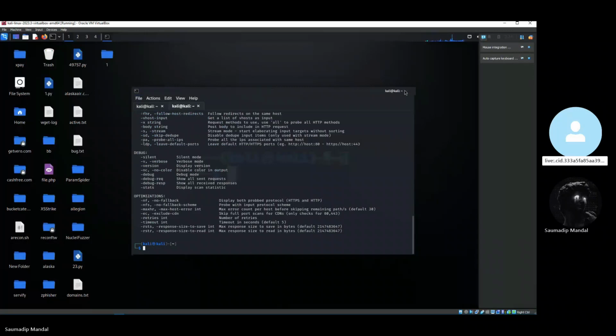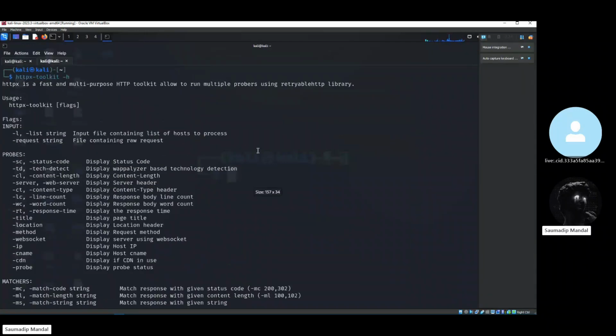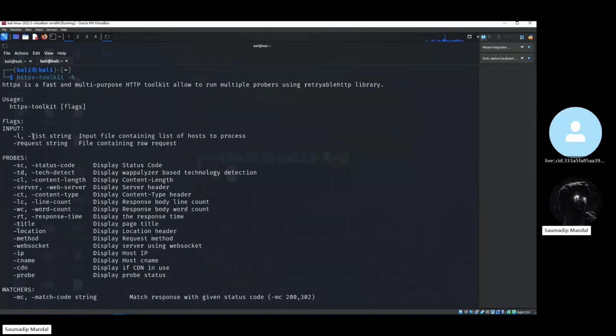Let me zoom it for you. So there is a list of strings, request strings. These are flags basically, these are probes. If you want to check status code, we can use SC. If you want to check tech detect, we can use TD. To display content length, we can use CL. To display server header, you can use server.